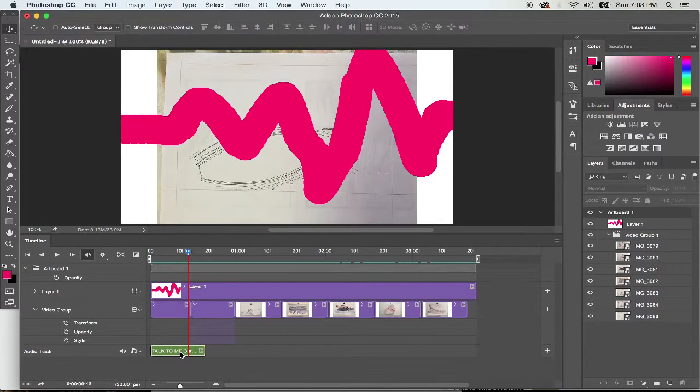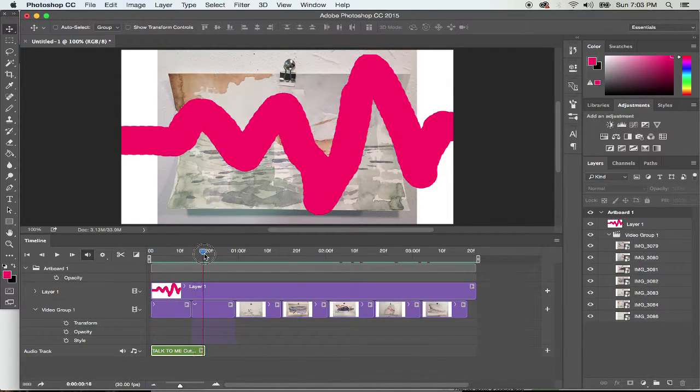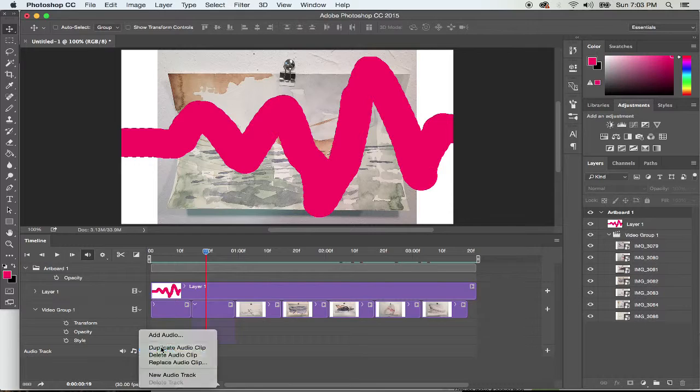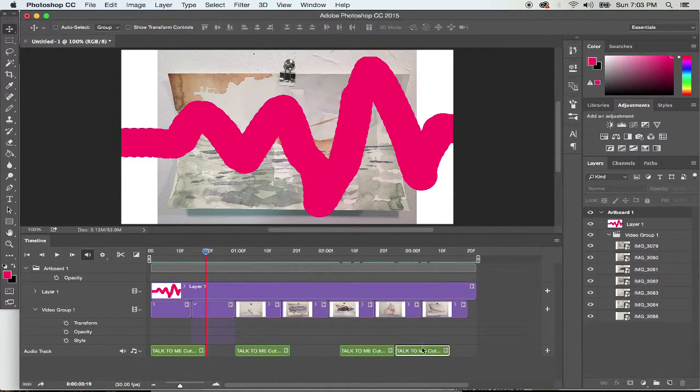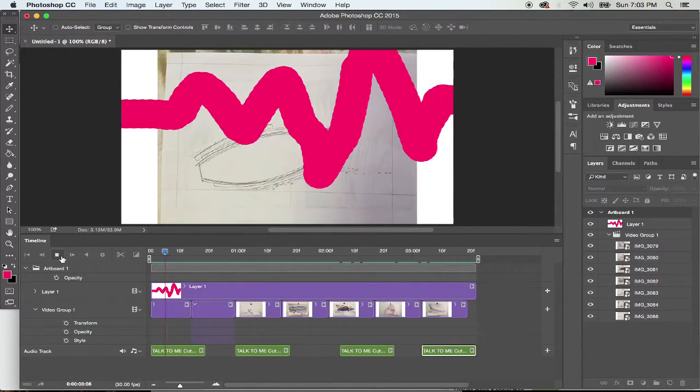Now let's say I want to copy this. I can copy this here by doing this. Duplicate audio clip. You can actually duplicate it a number of times. Come back and play it.